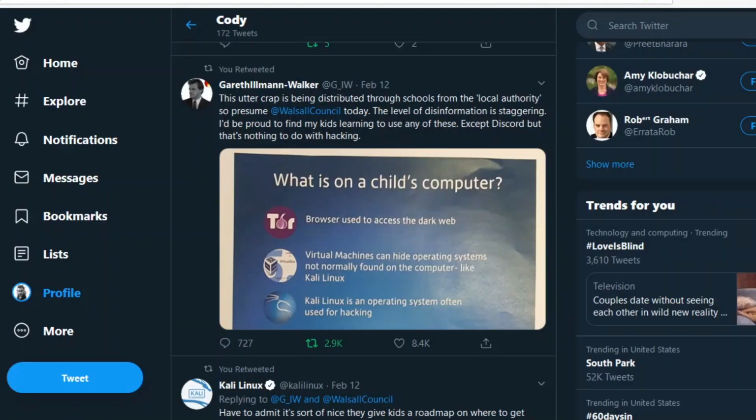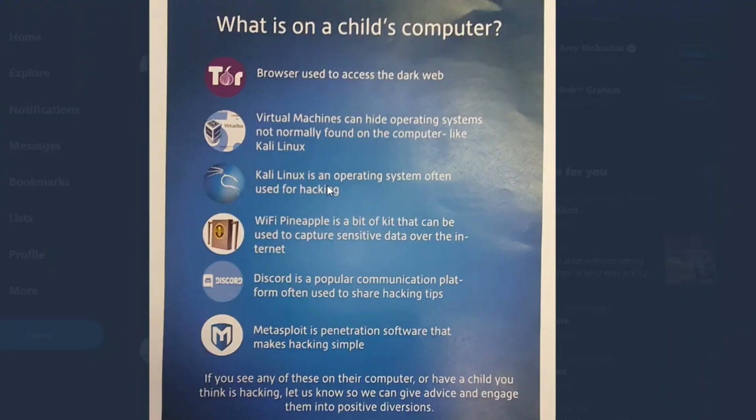This was tweeted out by someone on Twitter, Linman Walker. And the tweet says, "This utter crap is being distributed through schools from the local authorities, so presume something council today. The level of disinformation is staggering. I'd be proud to find my kids learning to use any of these except Discord, but that has nothing to do with hacking." So the poster says, Tor, browser used to access the dark web.